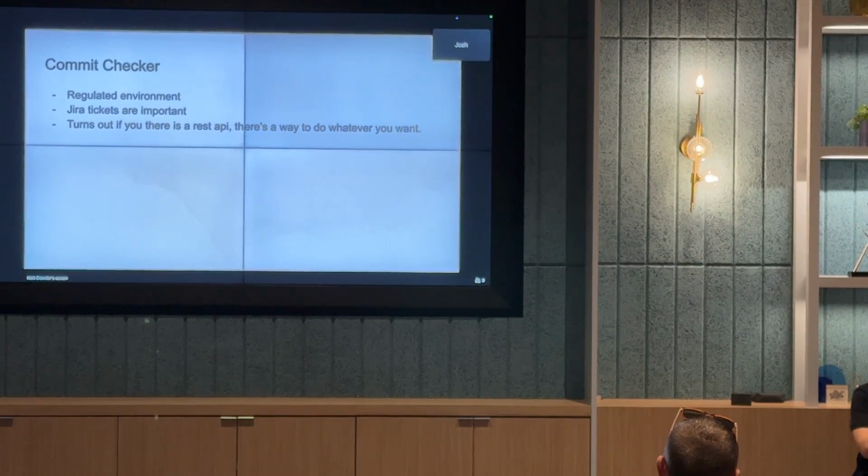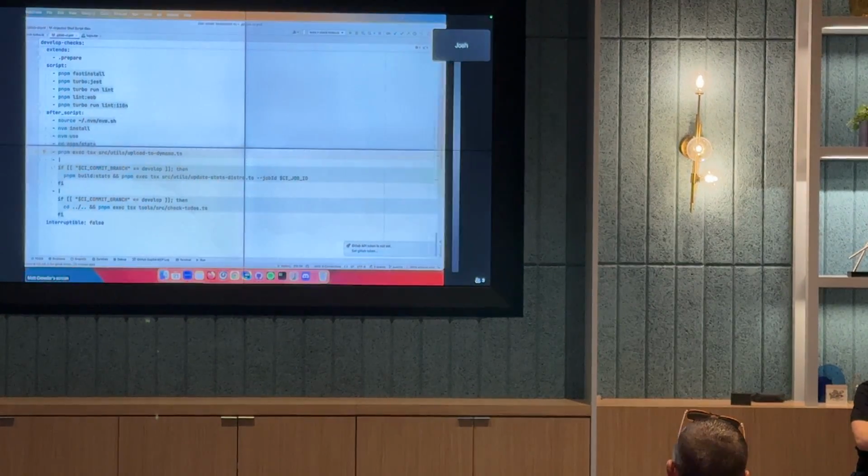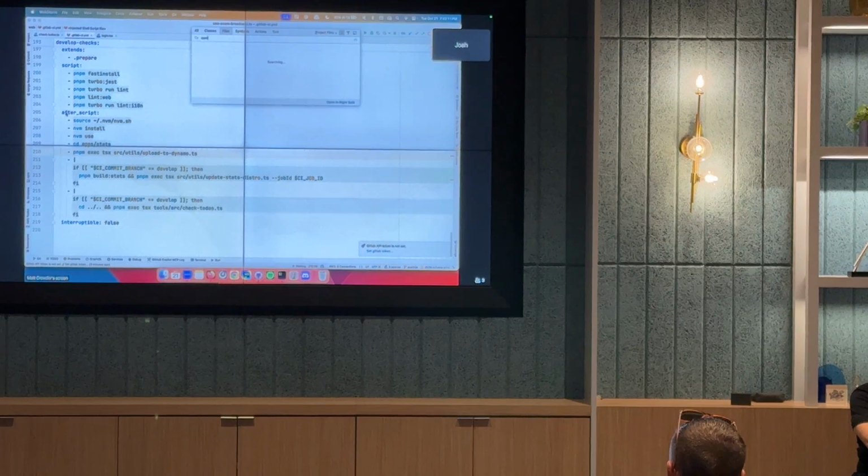Because we're in a regulated environment, even code that you merge needs to be associated to a ticket. So how do you guarantee that? I couldn't find direct APIs to get that all to work, so I went in and wrote my own APIs to do it all. So let's go to that.